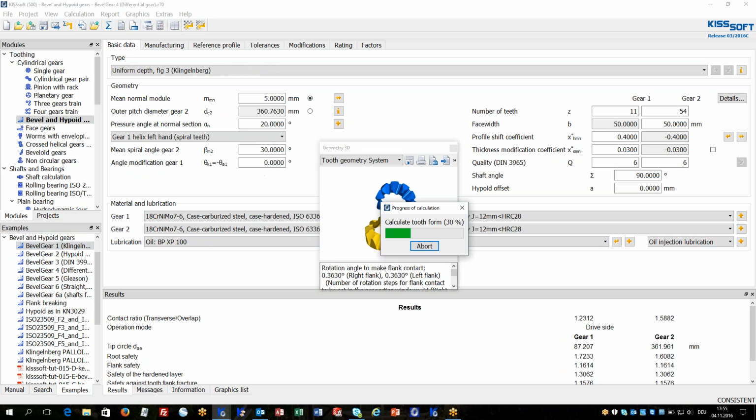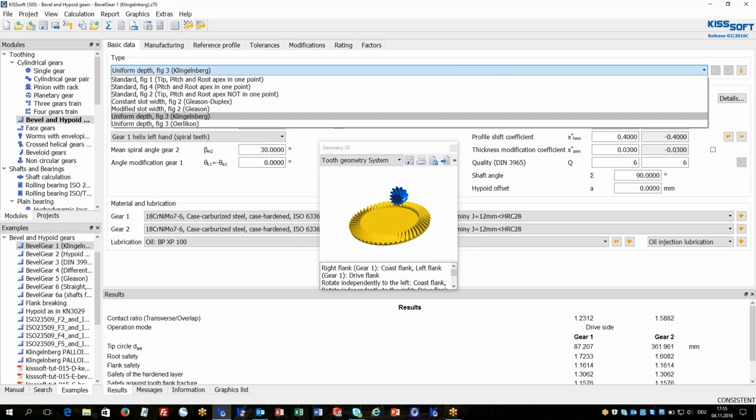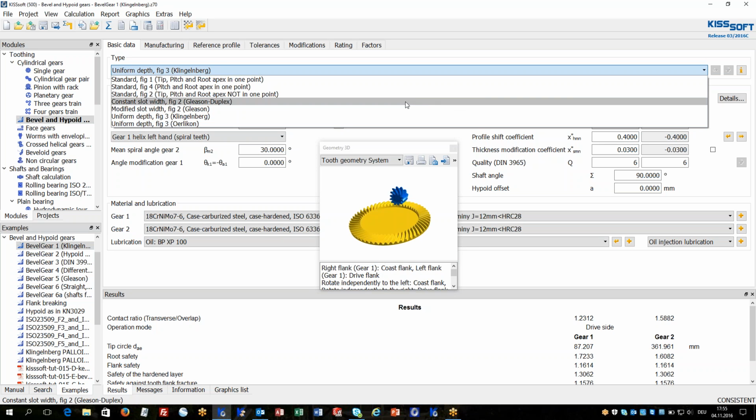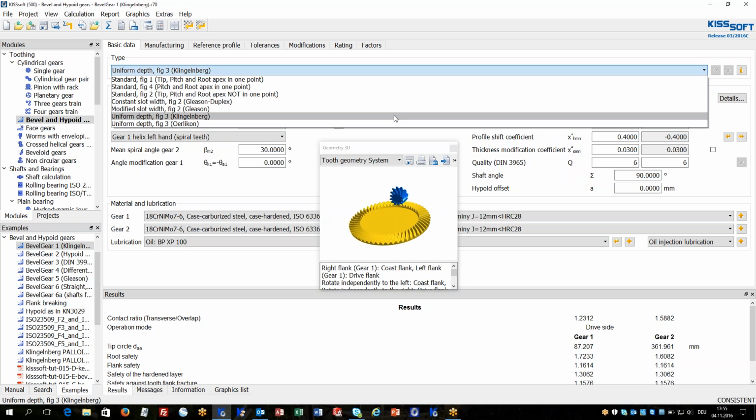First of all, in the geometry, the designer defines the type of bevel gear. It means, is it a standard type which is used for straight bevel gears? Is it a Gleason type or a Klingelberg type? These different bevel gear types can be selected in this list.